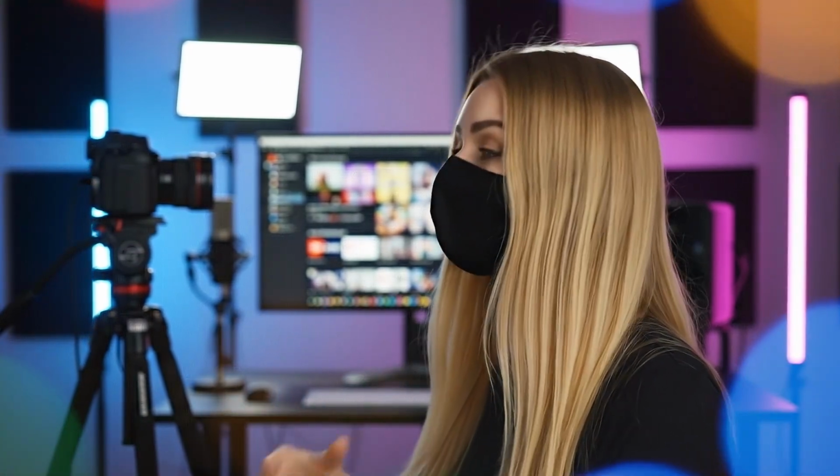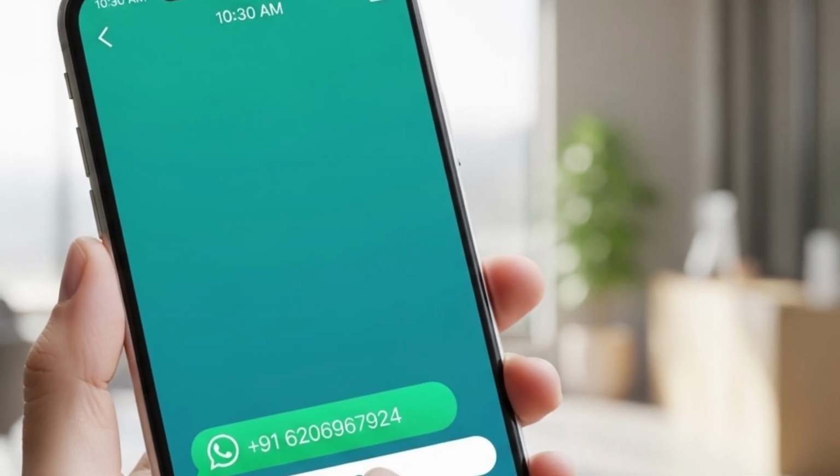Now let's talk about the bonus I mentioned earlier. If you want to test Canva first, I will give you Canva Student Access, Canva Pro features, completely free for testing. So you can use Canva Pro, explore the features, understand how it works, and then decide what you want to do next. If you want the free testing access, my WhatsApp number is given in the description below. Send me a message there, and I will provide you free access for testing.